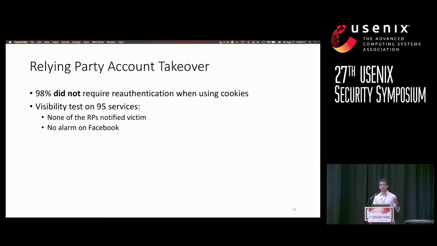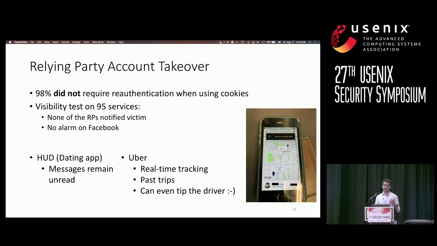In our experiment, we saw multiple unexpected behaviors in the apps we tested. For instance, a dating app kept messages as unread when the attacker was reading the messages. Or in the case of Uber, we expected that Uber would recognize that two devices from two different locations were accessing one account, but we were able to track the person who was sitting in a car from another location, and we were able to see the past trips, and we were even able to tip the driver on behalf of the person.